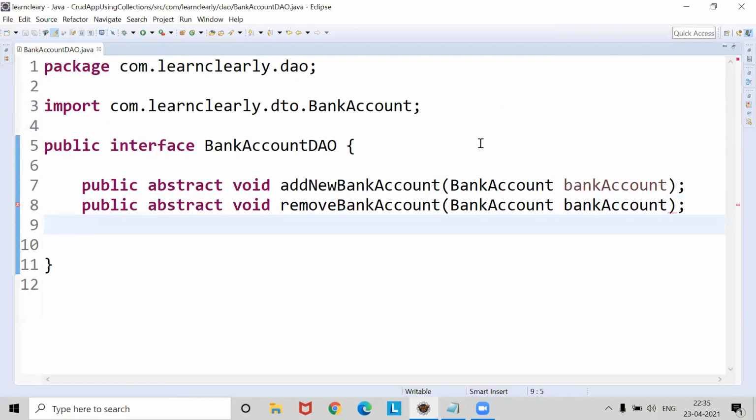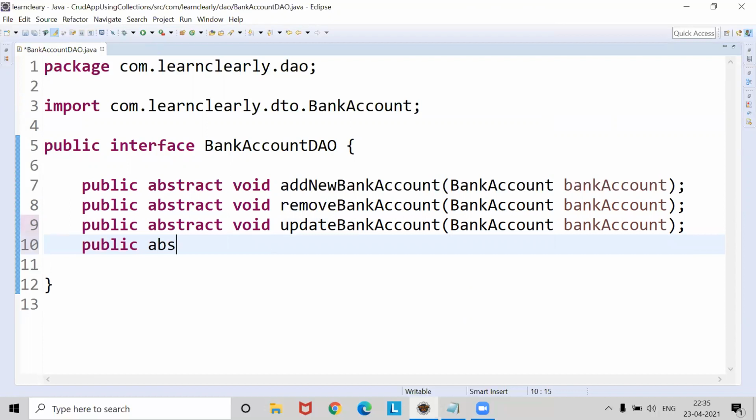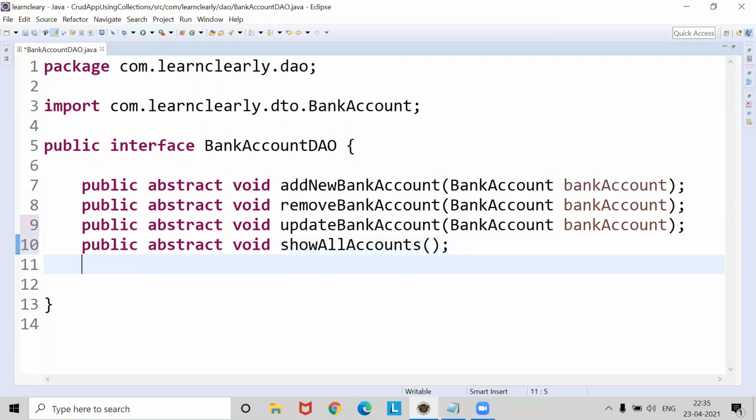And then we need to create a few more methods, public abstract void update bank account. Now in this one we pass the account that needs to be updated. Okay, bank account, and then public abstract void show all accounts, something like this one. So this will return all the accounts that are available. Okay, and apart from this one, if at all we want additional methods, we can add them. So for now, these 4 methods are okay.